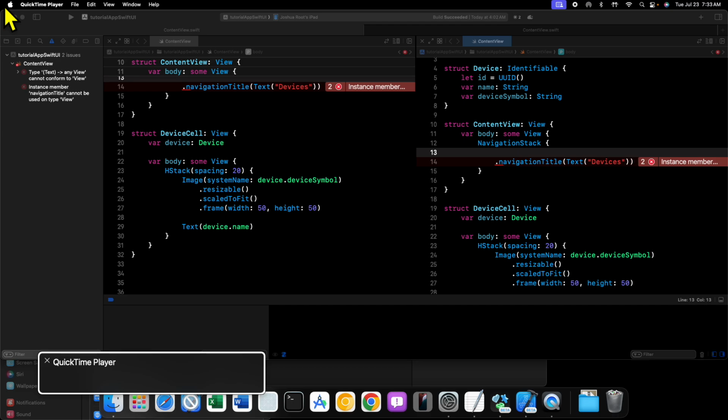Now there are a few ways to create a list in SwiftUI, and I'm going to show you those ways in this video. Now we first need to talk about what exactly is a list. Well, a list is a single column of data that you can show pretty much anything in.